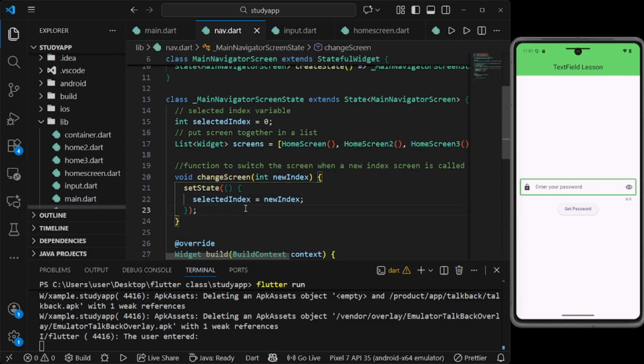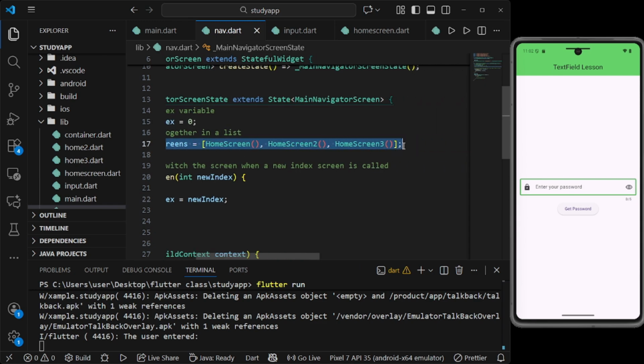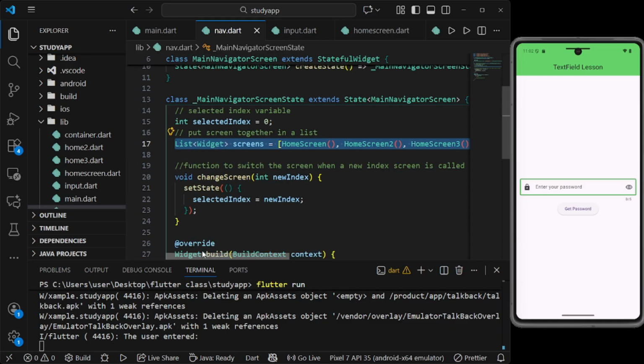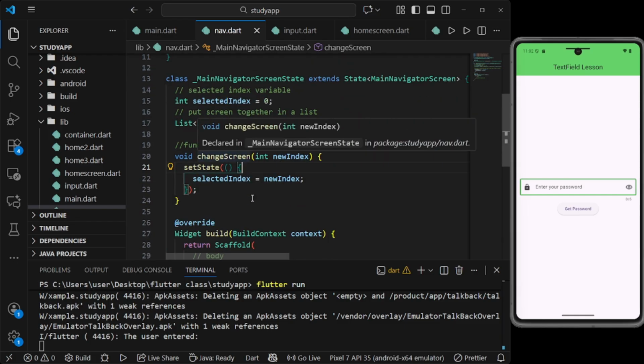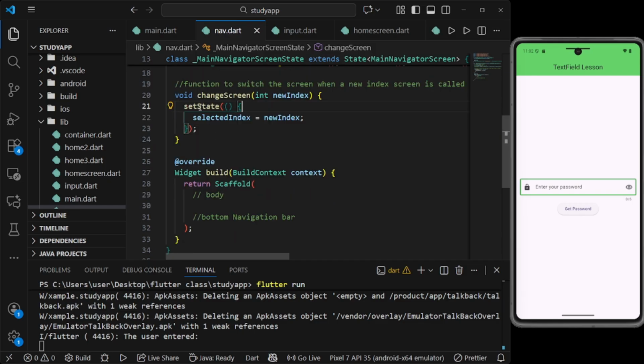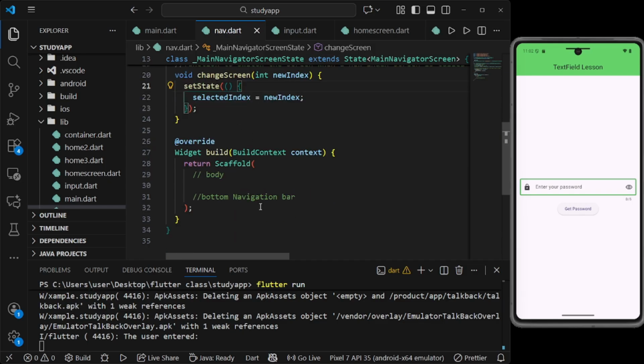So this place is good for us. Now we see what we did. We need a variable called selectedIndex, and then we list all the screens that we want to use in the order that we want them to appear, and then we write a switch function that will do the switching from one screen to another. Okay, so with that set, we are ready to go into the build function. Everything we did so far is outside of the build. Now we go into the build function, and now we go to the body.